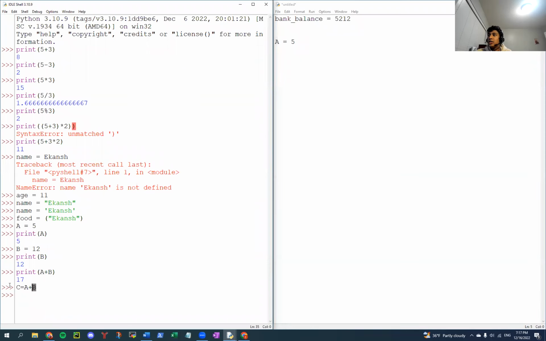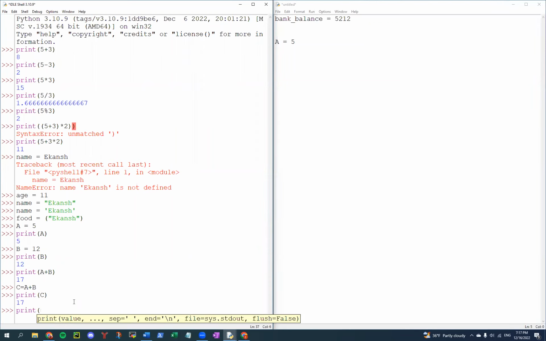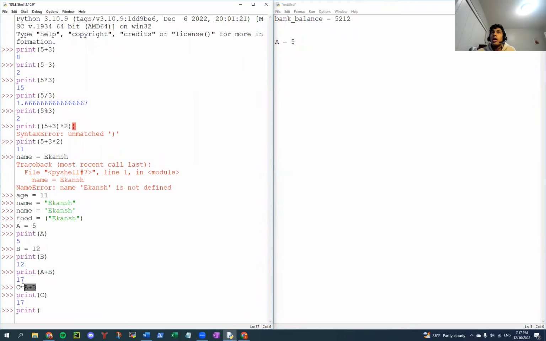So we have C equals A plus B, and now we can do print C, and this gives us 17. Does this make sense? So if we tell it to print C times A, it'll first do A plus B and then multiply by A, right? Or, yeah, you can think of it like that.